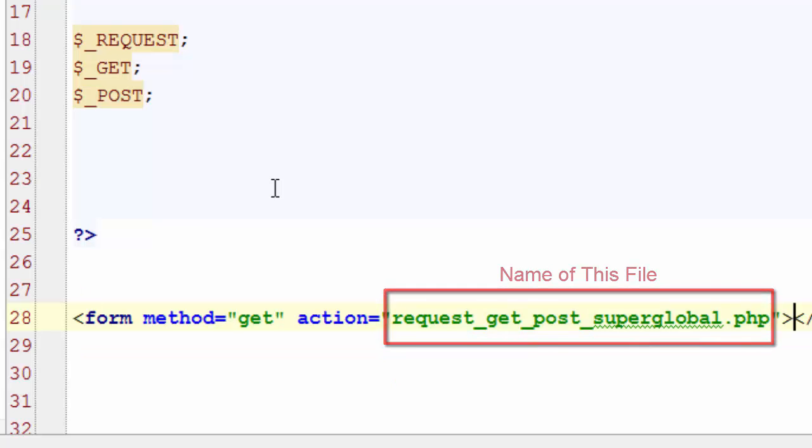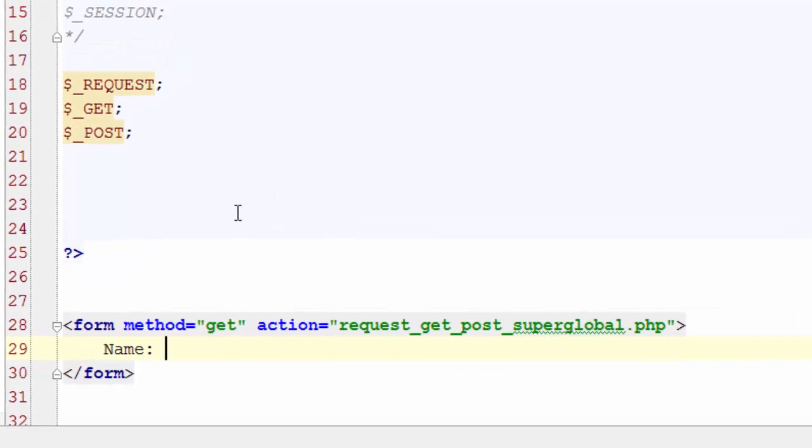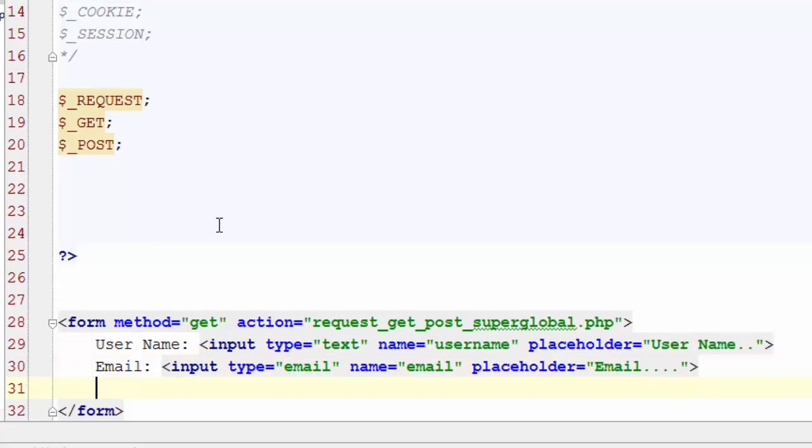So it's up to you. You can manage it according to your own preference and requirement. For now, I want my form data on this very page. Now let's create two fields, username and email, and we need, of course, a submit button to submit the form.